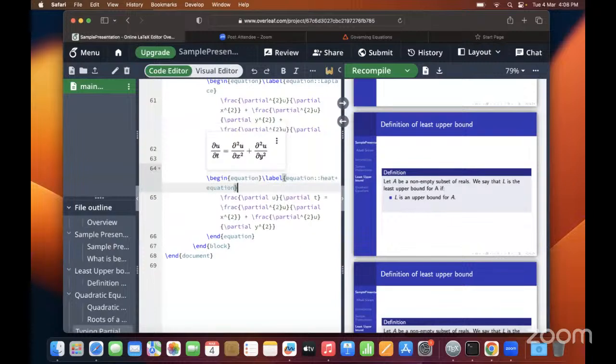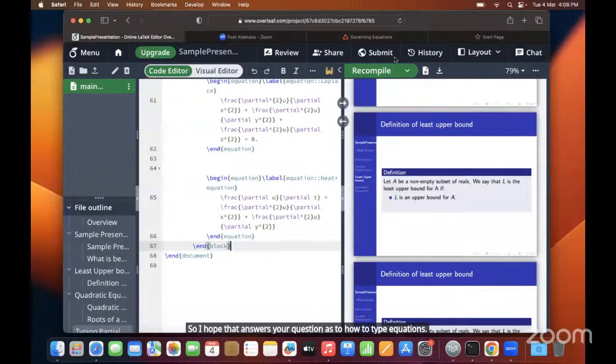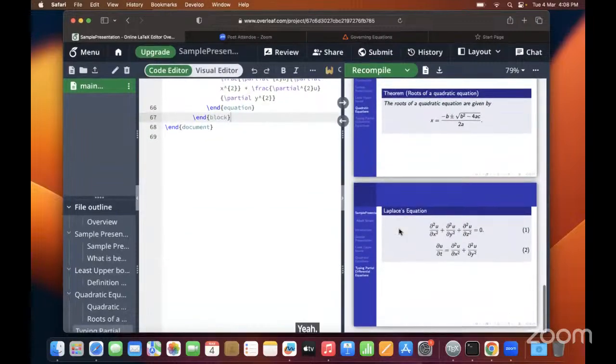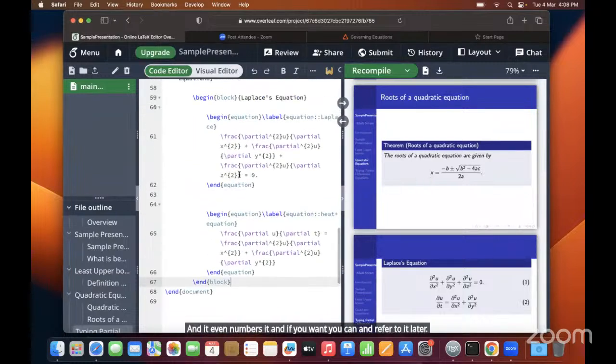And you can label this so that you can refer to it later. So I hope that answers your question as to how to type equations. Thank you, sir. And it even numbers it, and if you want, you can refer to it later. Okay. Any other questions?